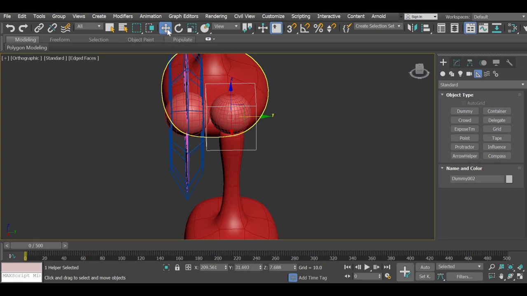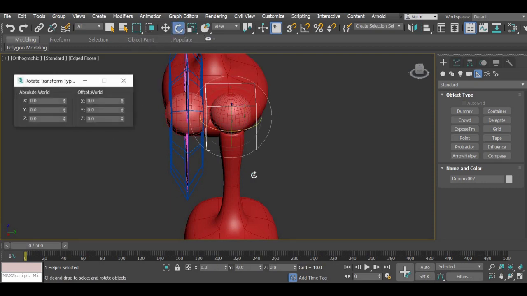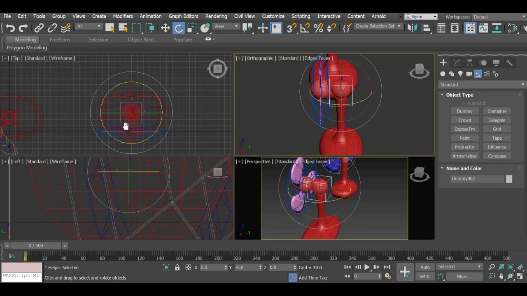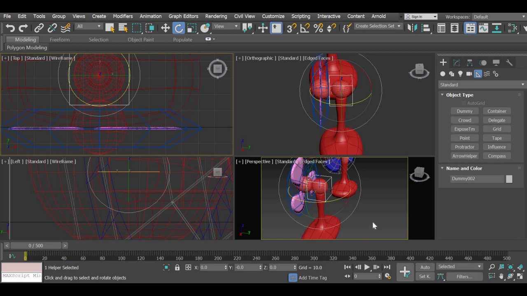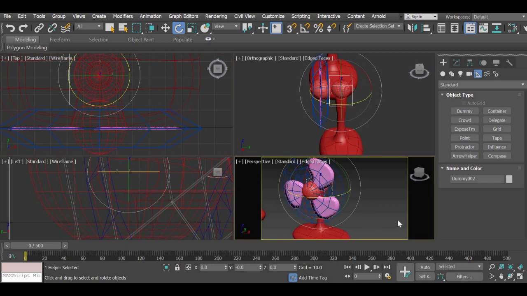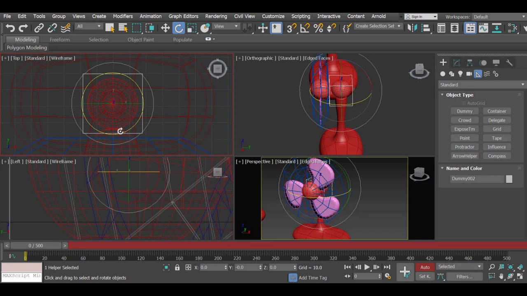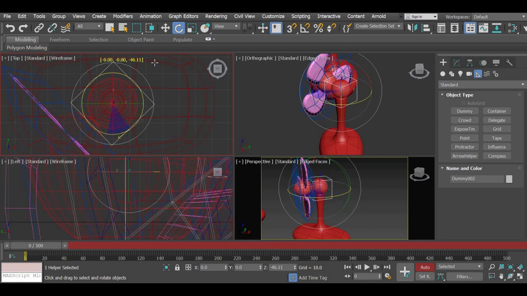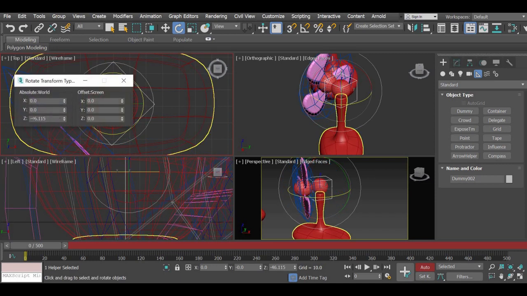So our dummy should not have any rotations. Okay, looks good. So it's in the center. What we will do is turn the auto key on, and then it will be rotated that side to begin with, and I'll right click on the rotation and make it minus 45 degrees.